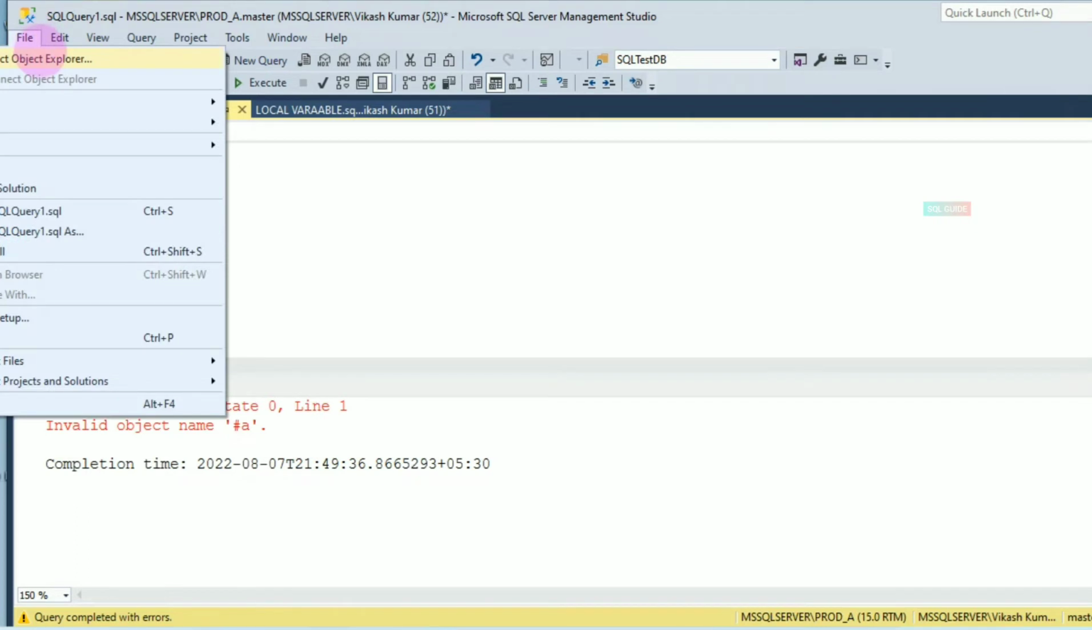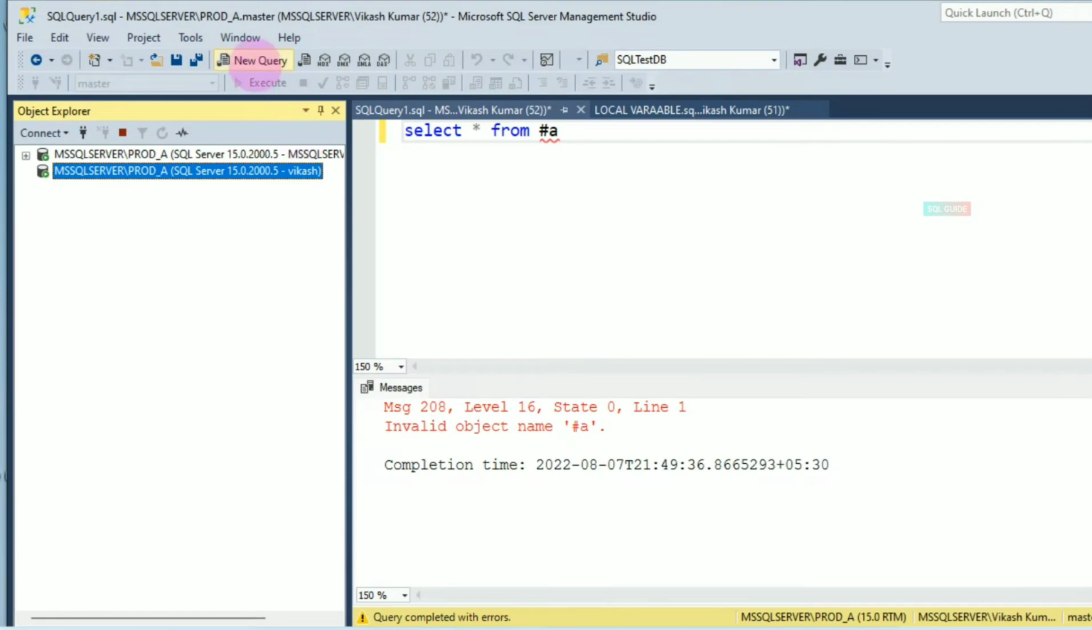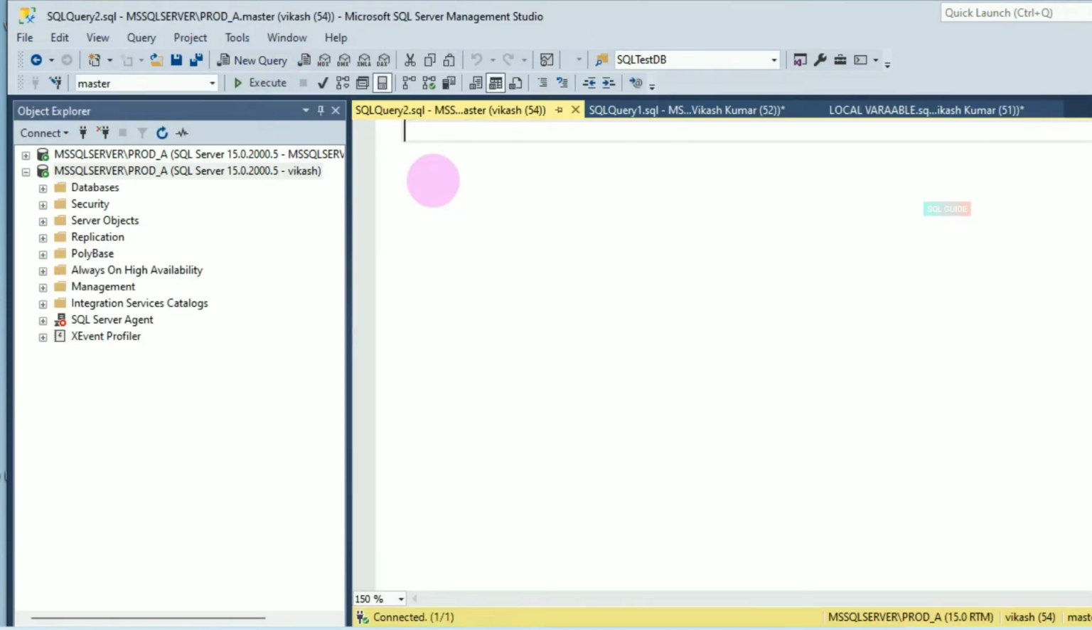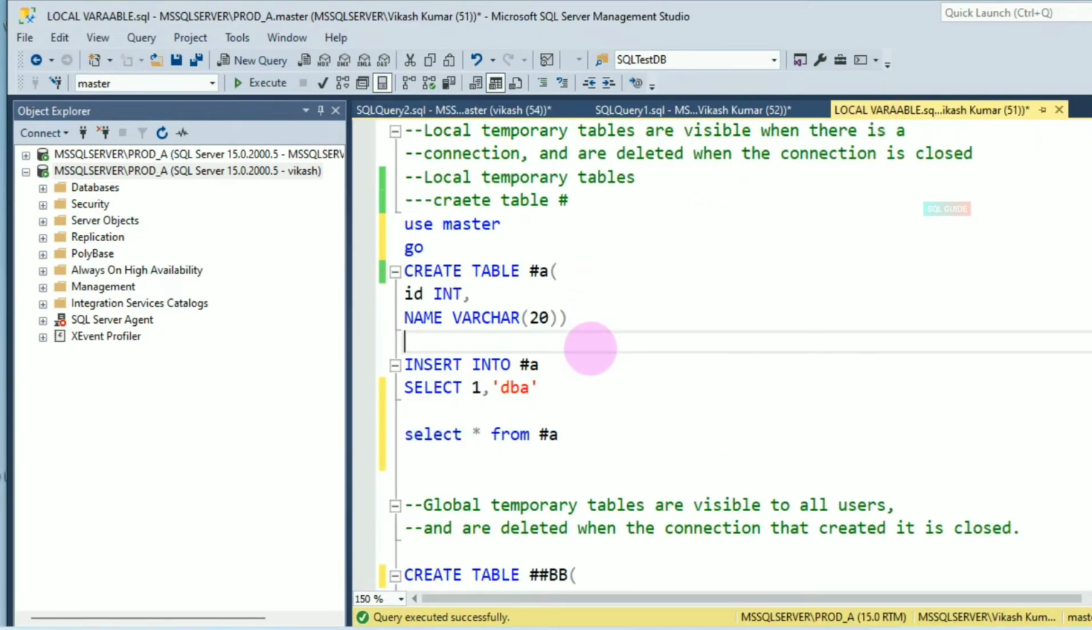Let's connect with a different user and try to fetch the data from the local temporary table. You can see with the new user connection also you are not able to select data from the local temporary table.